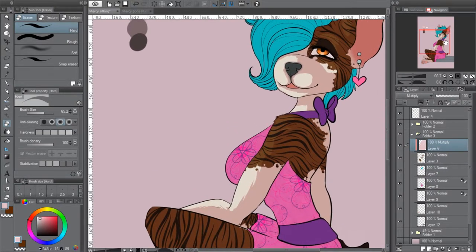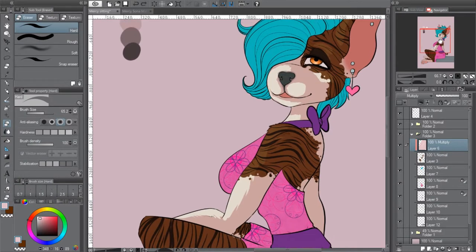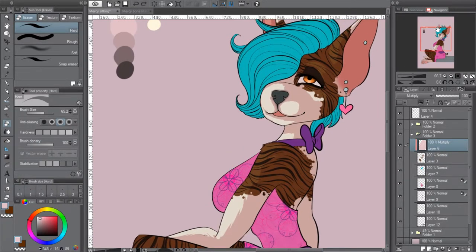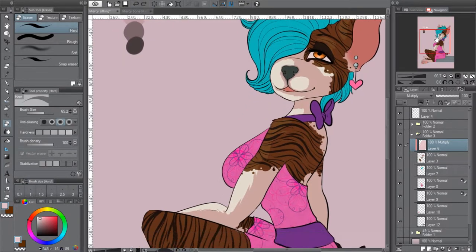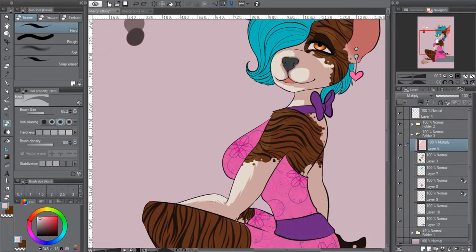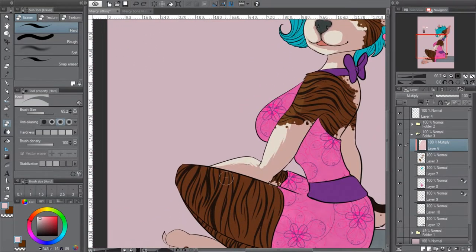Now, I always use a soft shadow technique to my shading. So it doesn't have to be exact. You don't have to make sure that everything is perfect. When you're doing a cell shading technique, I always make sure that all of my lines are exactly how I want them to be, because I'm using a cell shading technique. That's just how I do it. But because we're not using a cell shading technique, most of it for me won't be exact.